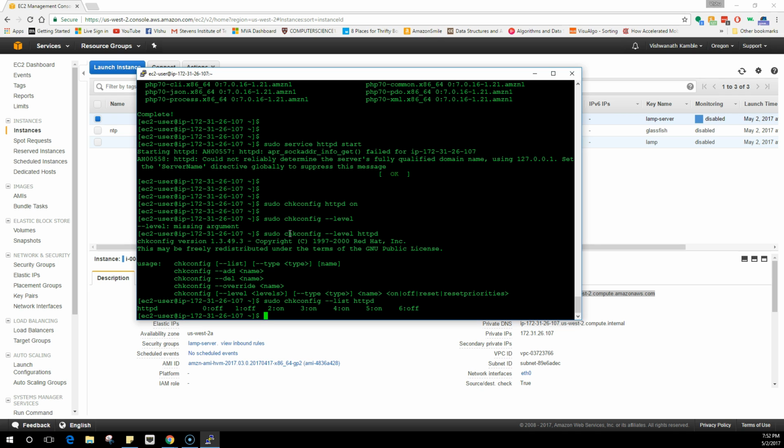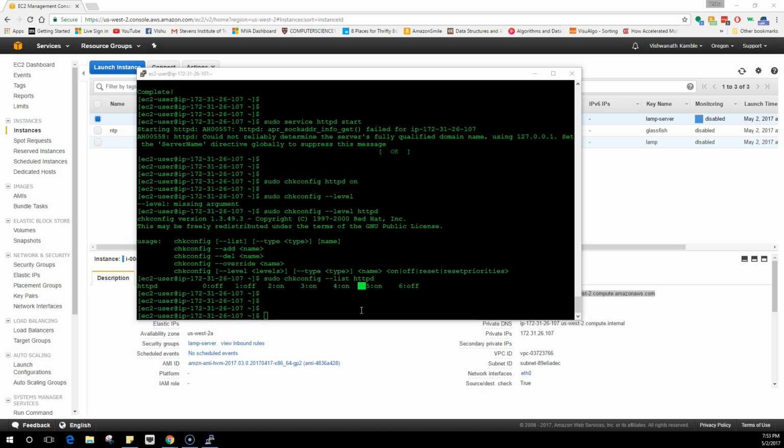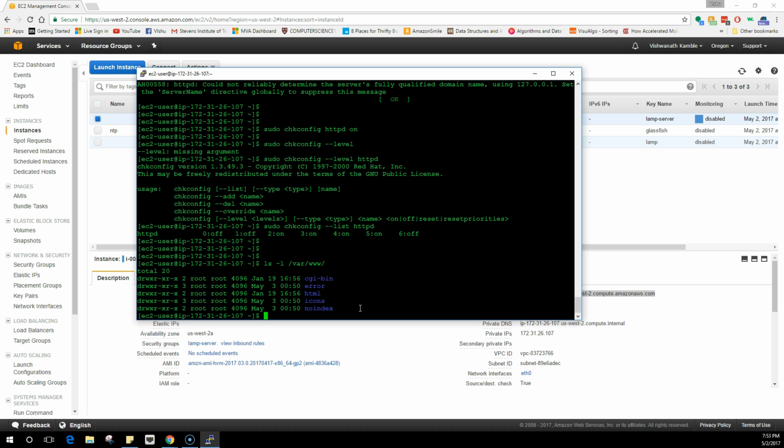Run level 2 stands for multi-user mode, 3 stands for multi-user with networking, 4 is user defined, and 5 I think is multi-user with networking with display. So just make sure that 2, 3, 4 and 5 are on. Once you run this, all you need to do now is check the permissions. So I'm going to do an ls -l on /var/www. This is the basic base directory of your HTTP.